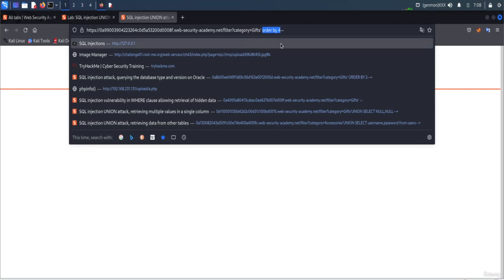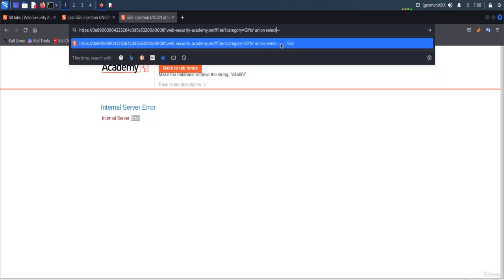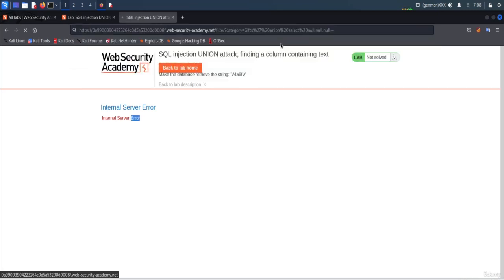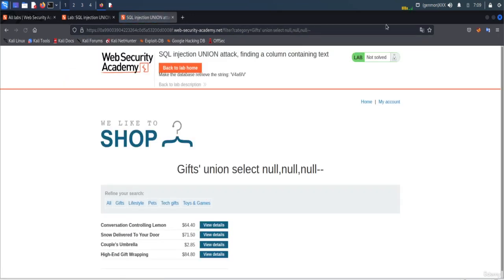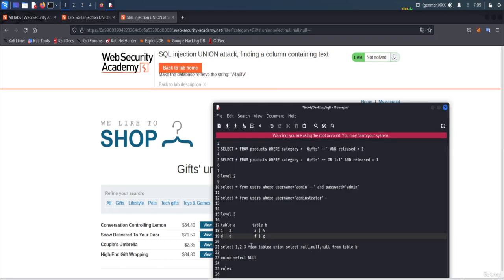Okay, so let's type in UNION SELECT again, NULL, comma, NULL, comma, NULL. Did I make a mistake here? Okay, this is here, comma, and yep, you can see the error is gone. Now we need to determine the data types. Let's say this is an integer. So we need to type in an integer here and the query will be fixed. If we type in a string here, we will get an internal server error.